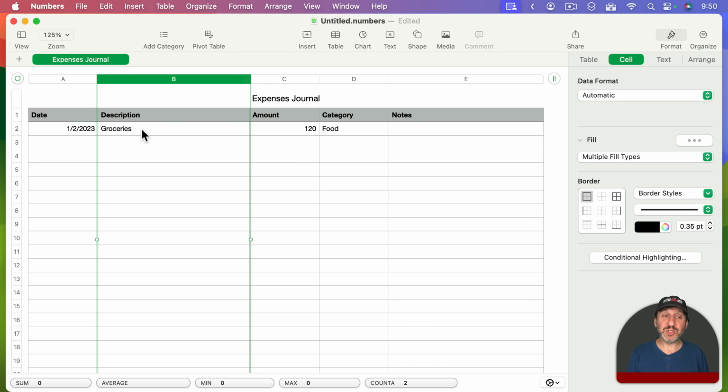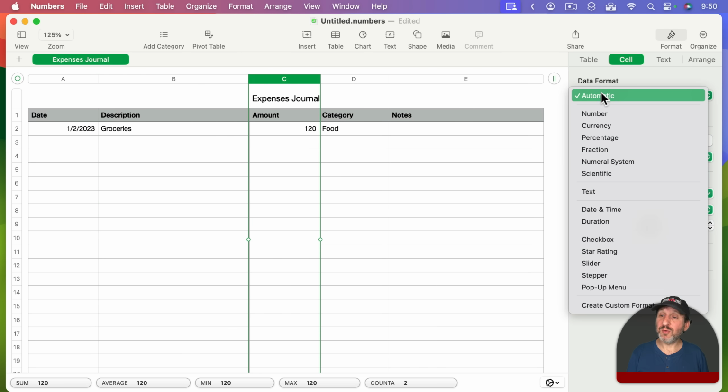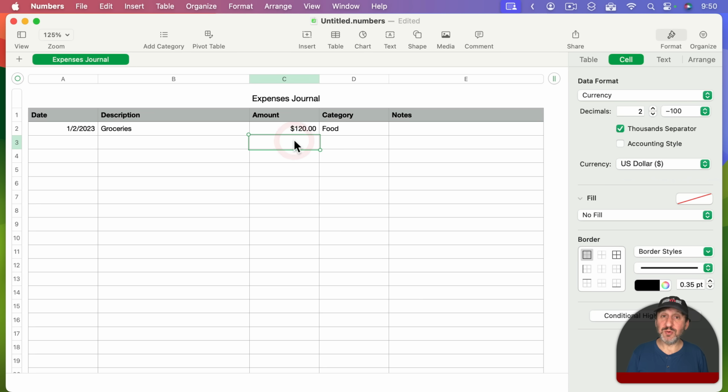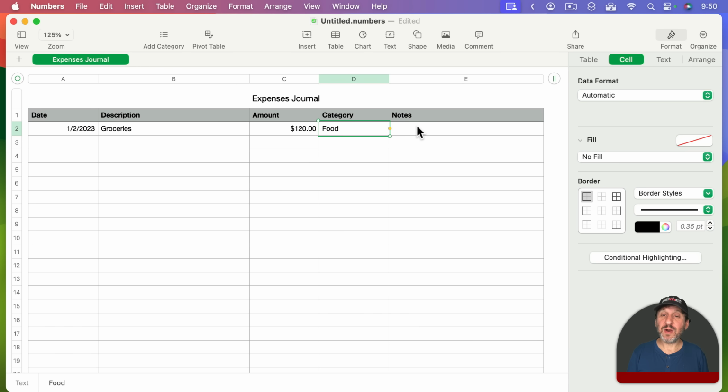For column B, we'll just leave it as regular text there. But for column C, we want this to be a dollar amount. So I'm going to set that to currency, 2 decimal places. I like a thousand separator in case the numbers get that big. And we've set our currency type. So now if we enter a new number in here, like say 35, notice how it automatically formats it for that. Then for category and notes, we'll leave that just normal automatic so we can type whatever we want in here.